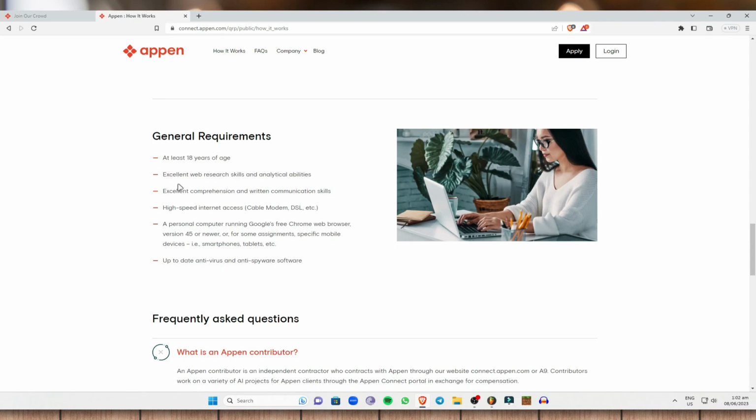So this is very important because some clients will actually require you to download something, or will require you to send them something. So a high internet access is a must if you want to work for Appen.